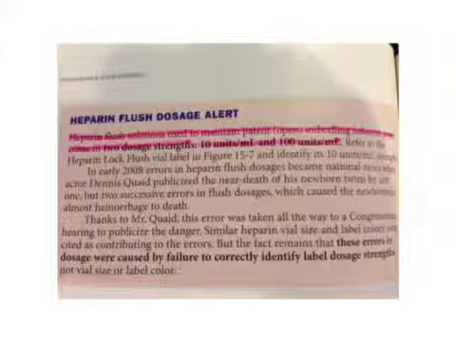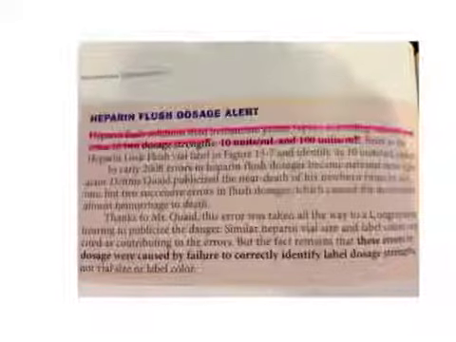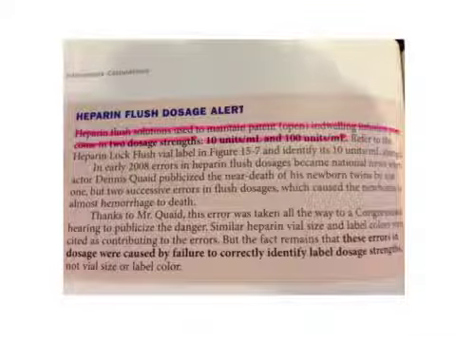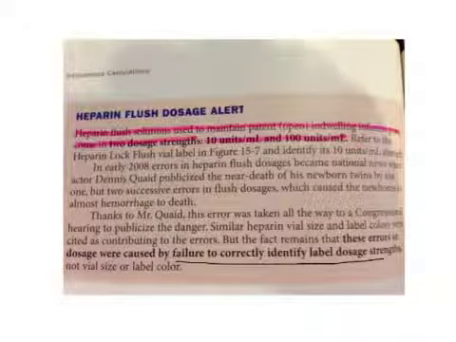So I hope that you might even want to Google that if you never heard of it, but I hope that does impress on you that these were the nurse's fault, and these errors were a result of failure to correctly identify labeled dosage strengths. And so critical, very critical, that you make sure you know what the dosage should be to flush a heparin lock, and whether you've got the right dosage available.